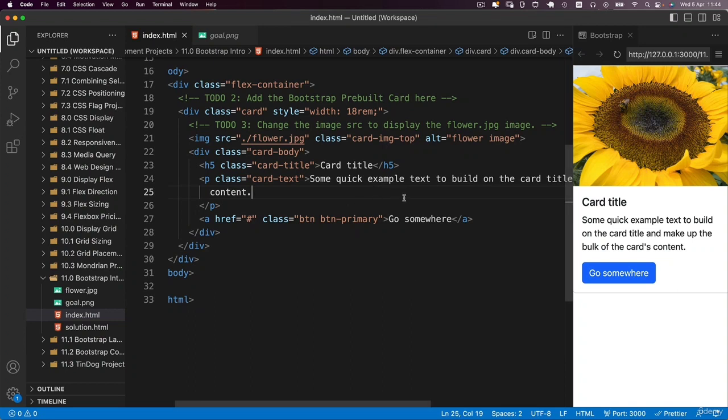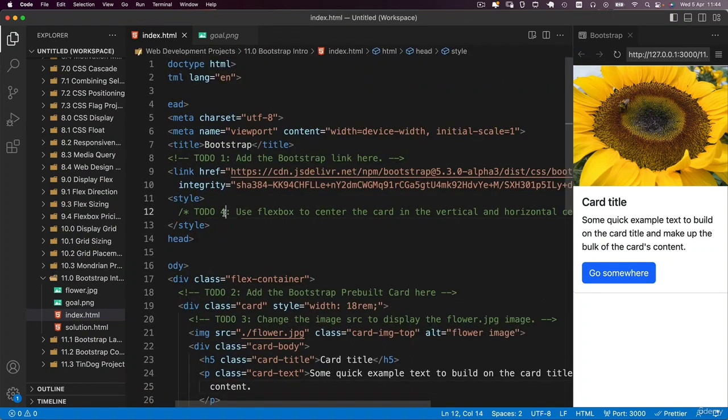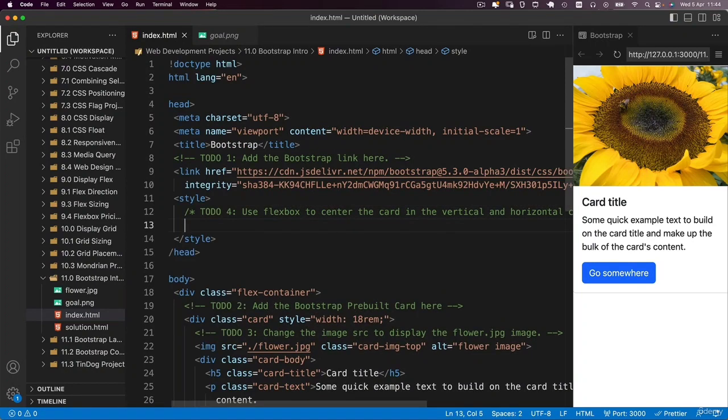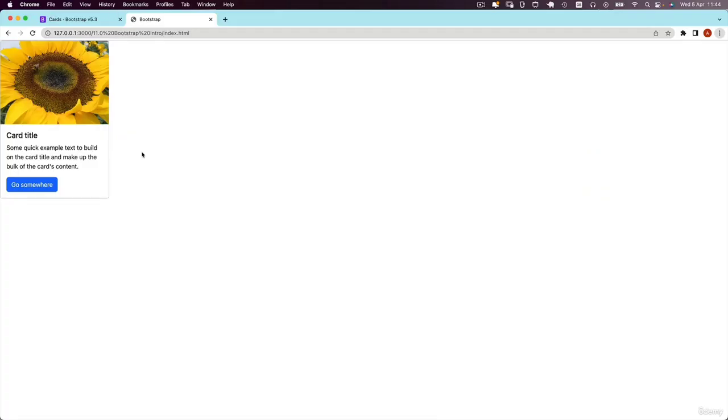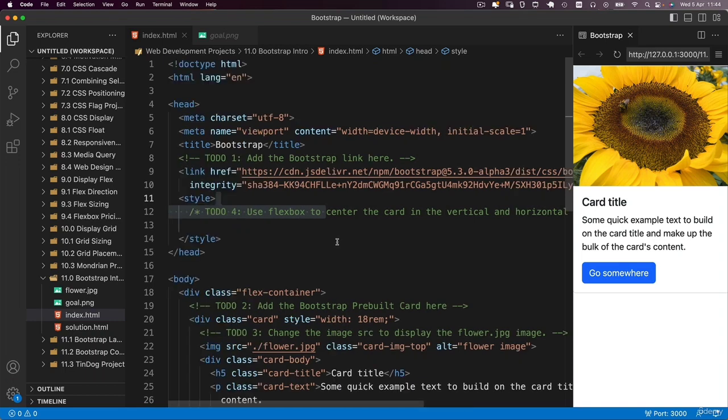All right, now the final step is a little bit of a revision step because I wanted you to use Flexbox to center the card in the vertical and horizontal center. If we take a look at this URL on our browser, you can see it's stuck all the way to the top left, which is default HTML layout. But if we want it right here in the middle, then we're going to need to use some Flexbox magic. And we're going to do that inside an internal style element right here under to do number 4.